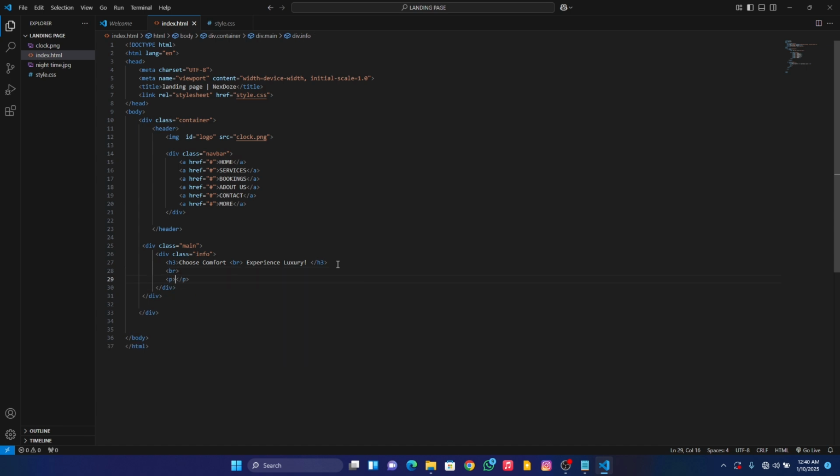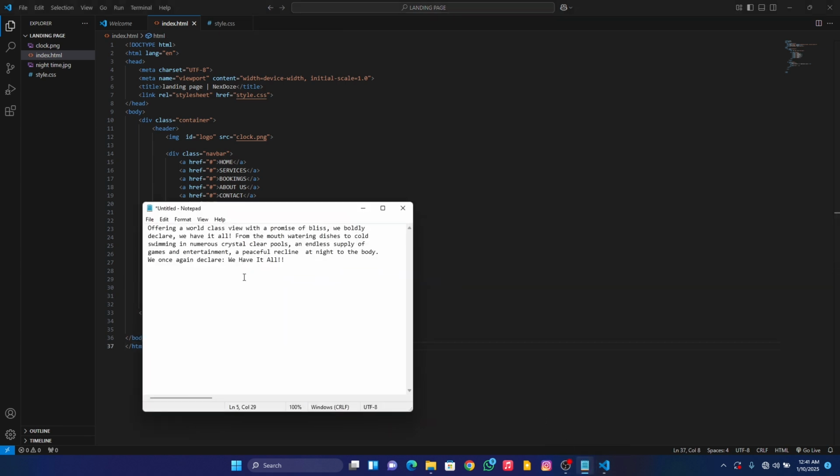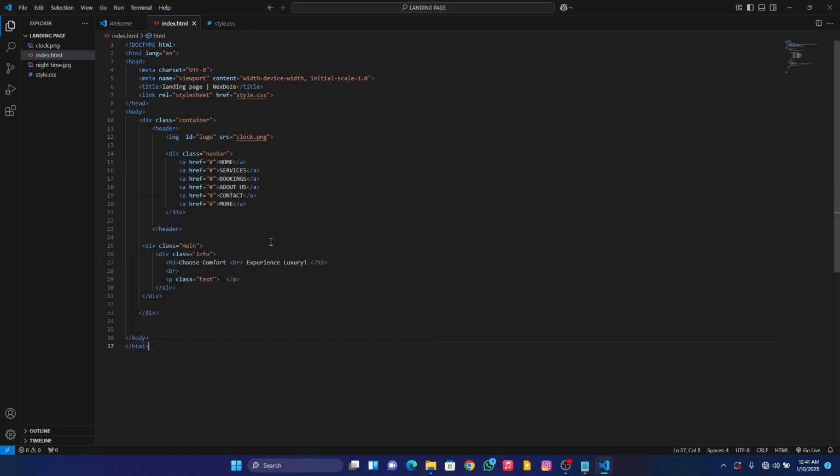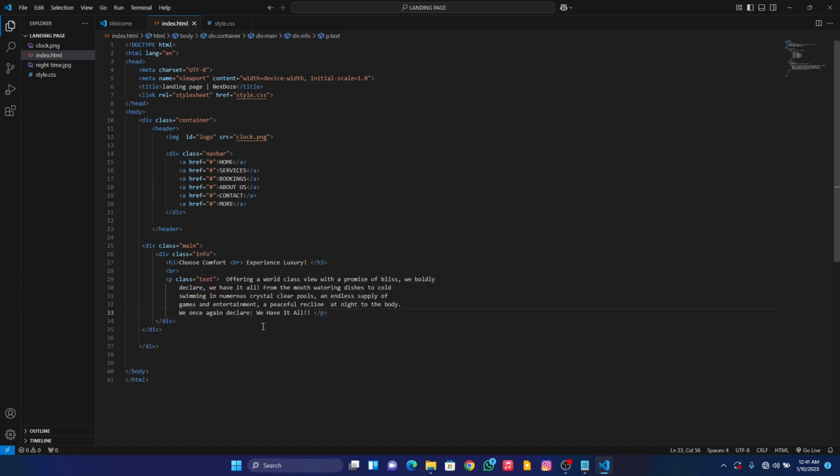Add another break tag just under here, and open a p tag here. We'll give this p tag a class of text. And in between this p tag, I have an appraisal, just a quick text for a hotel appraisal. You can type in anything you want there, so I will copy this text and paste it in between this p tag. Like I said, you can type in anything you want there really.